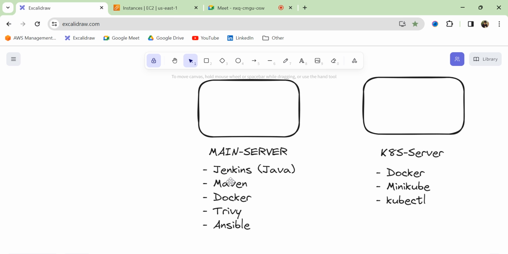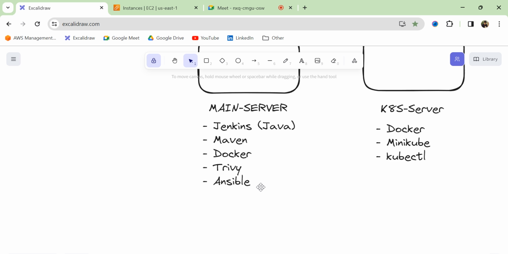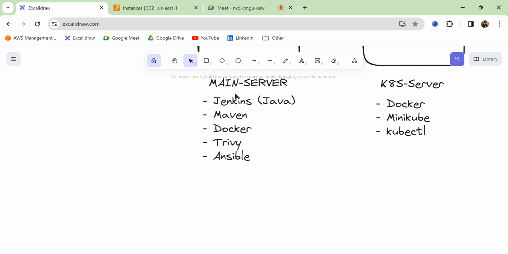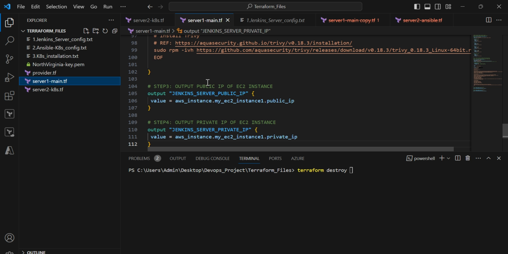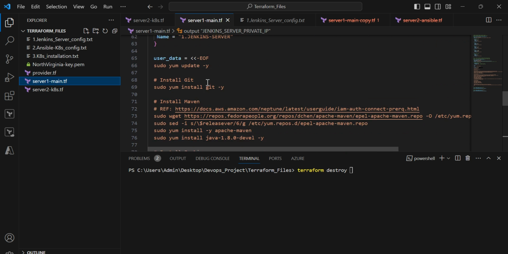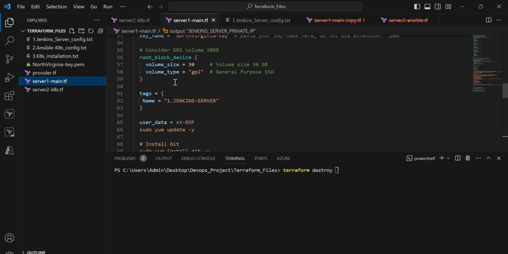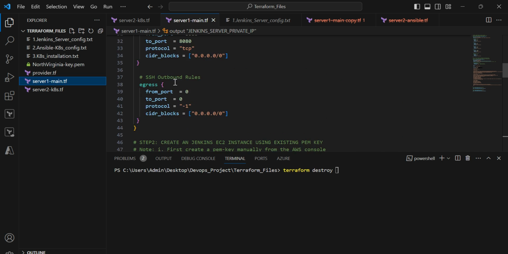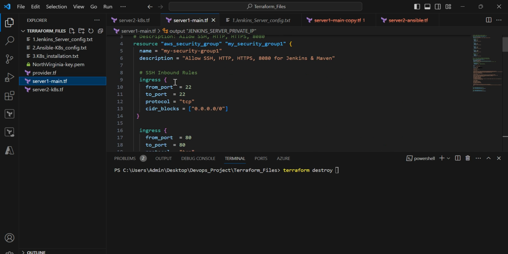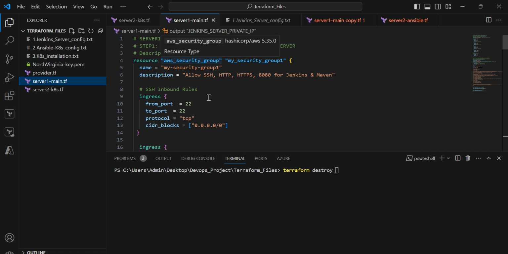For that, we will use Terraform. We will need to create these two servers, and along with that we will need the different tools installed in the main server. For this, we can use Terraform code, and we can create the entire main server along with the tools. I have already written this Terraform code, and let me explain it to you. This is a simple code for creating an EC2 instance, and before creating an EC2 instance, we will also need to create the security group.